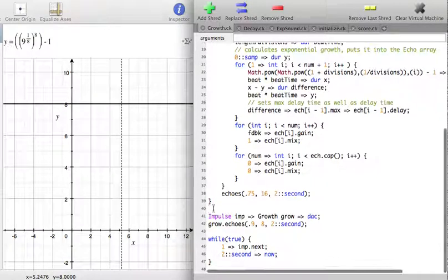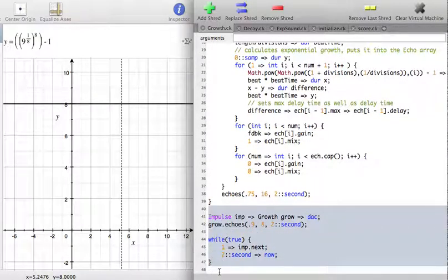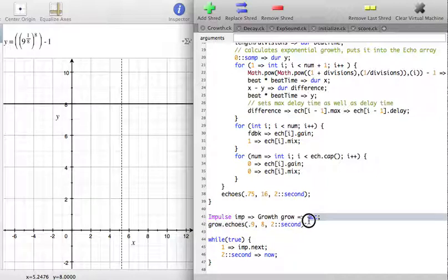And down here is where I actually run the class, or where I implement it. So this is my sound chain. I have an impulse named imp, and that's ChucK to my class, and that's ChucK to DAC, which is a sound card. Then I can specify the parameters of my class here.